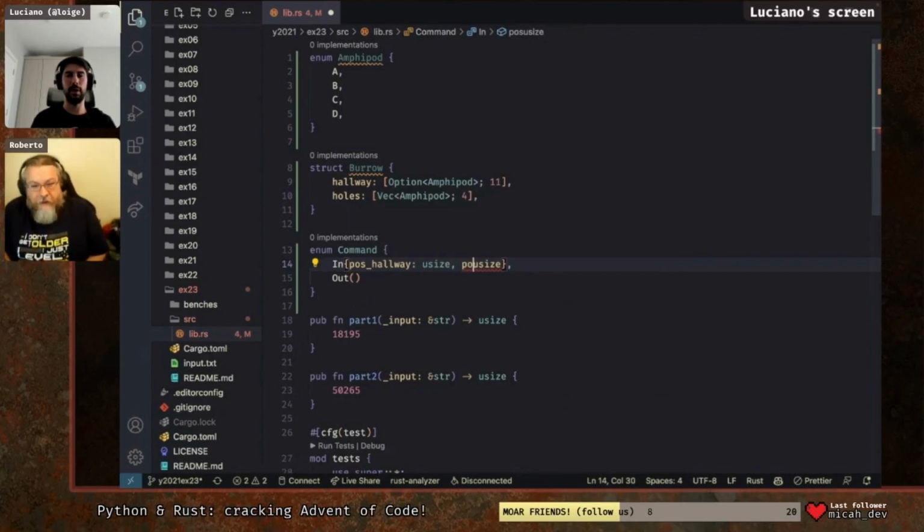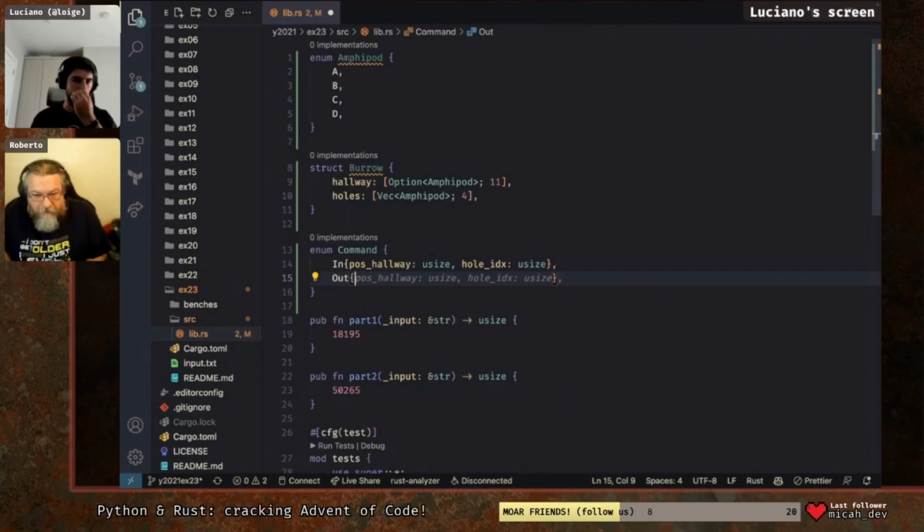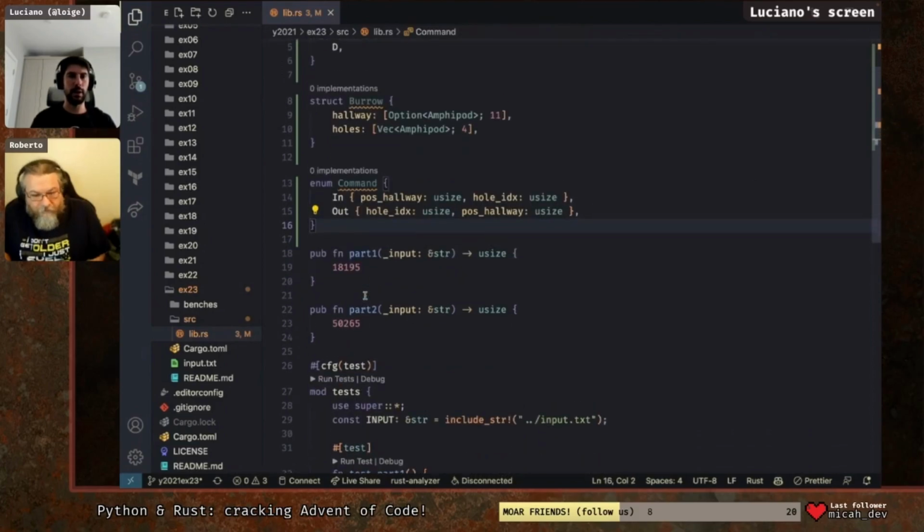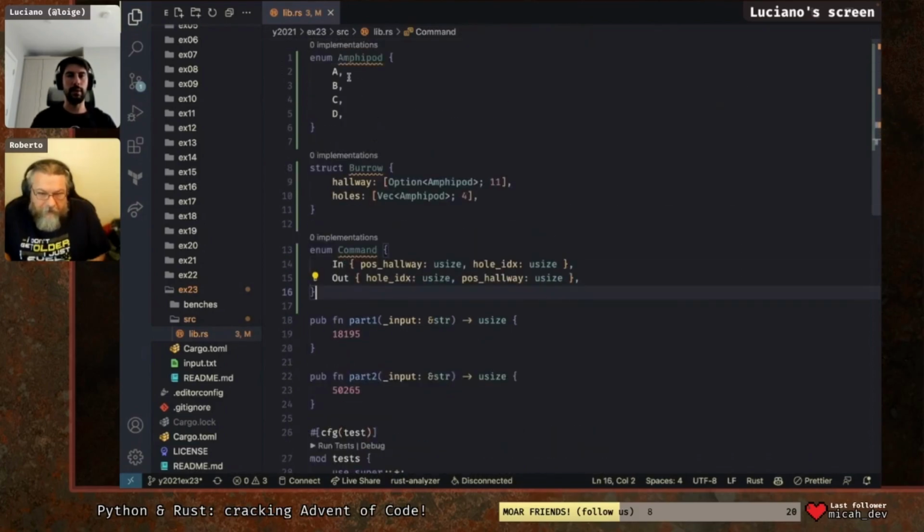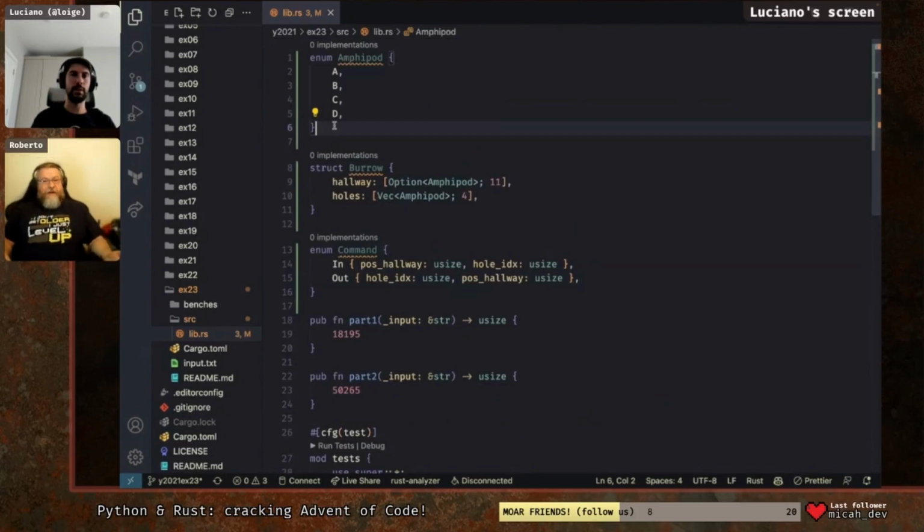And position, hole index. Yes, all fine. And then instead, when they go out, they go from a hole index, right? Yes, to one position in the hallway, which is usize. Okay, so we have Amphipod, Burrow, and Command. Sounds good. We need to parse our input from a string to a Burrow.